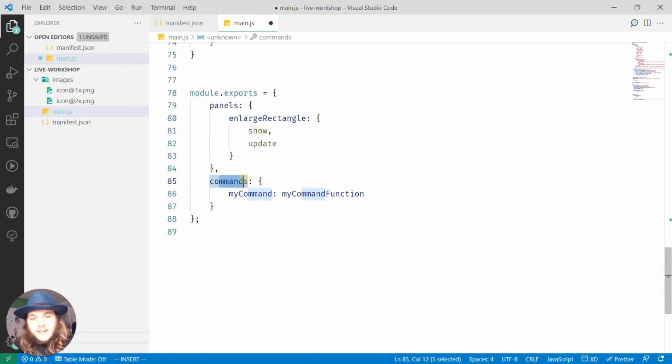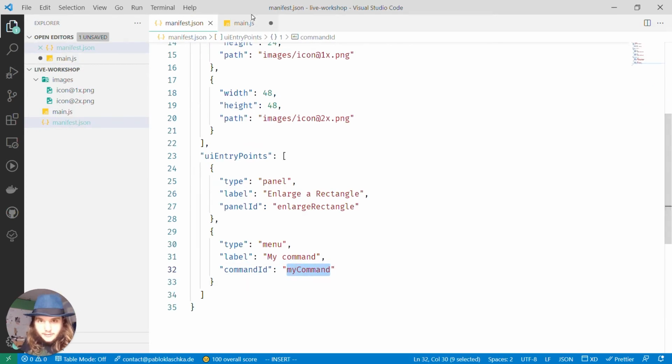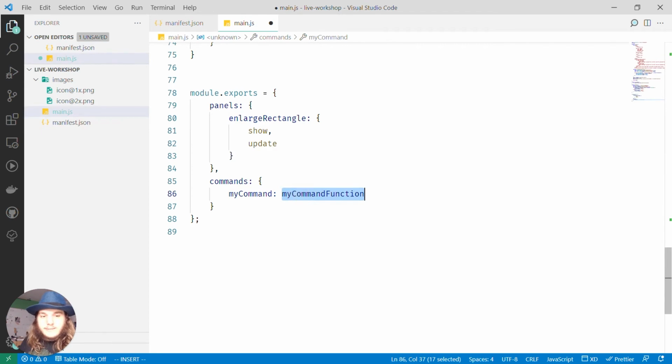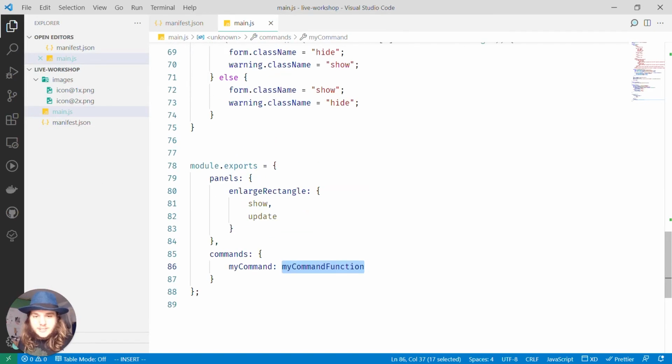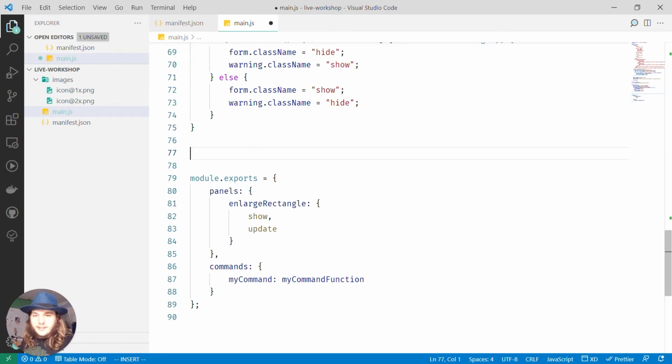we specify commands right here within this module.exports object in our main.js file. And within commands, we once again have this my command, which, if you remember, is just our ID, and it refers to some function called my command function. Of course, we still haven't specified our my command function yet, but let's just do this now and create a simple hello world behavior to verify that everything is actually running.